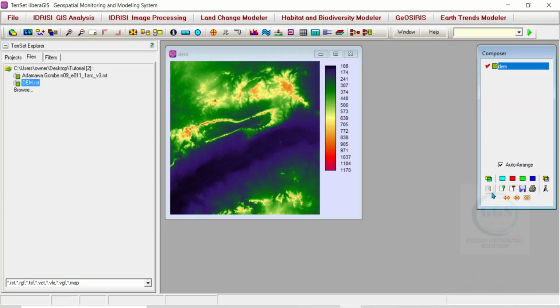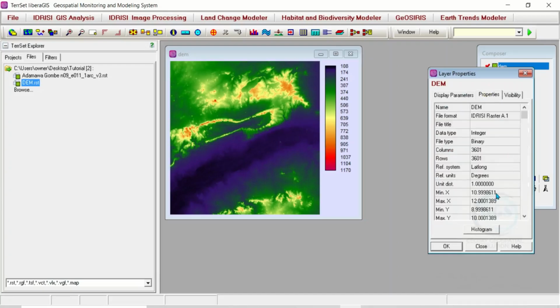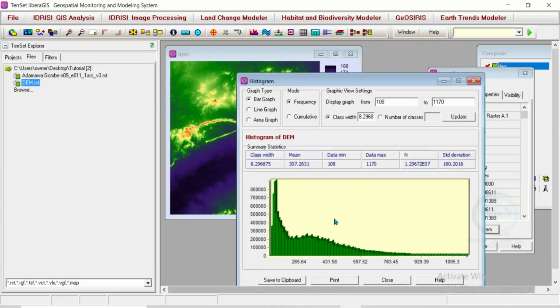To do that, come to this icon, which is layer properties. Click on it, it will bring the layer properties, and come to properties here. Click on it. Then come down here, you will see histogram. Click on it. It will run and create the histogram. The histogram is created. This is it, histogram.